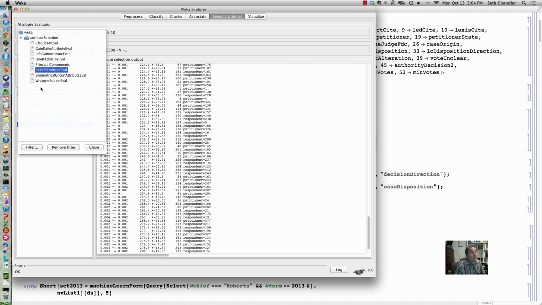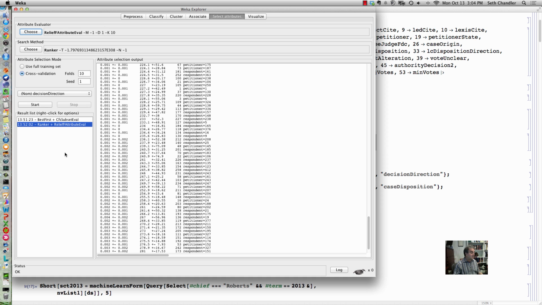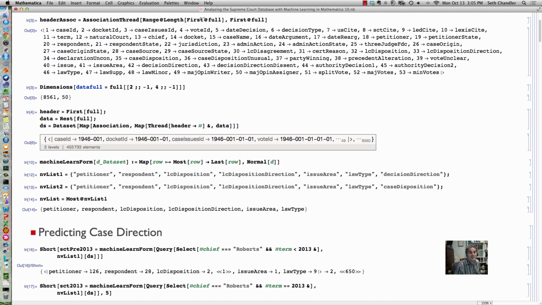Here are the ones that are available in Weka, and they have these obscure names: subset evaluation, gain ratio attribute, the info gain, the 1R, principal components, which is a popular one, ReliefF, which is what I'm going to talk to you about, symmetrical uncertainty, I have no idea what that is, and wrapper subset, I have no idea what that is. But they're all designed to say, just look at these few things. So let's talk a little bit about ReliefF, which I have found to be a good one.